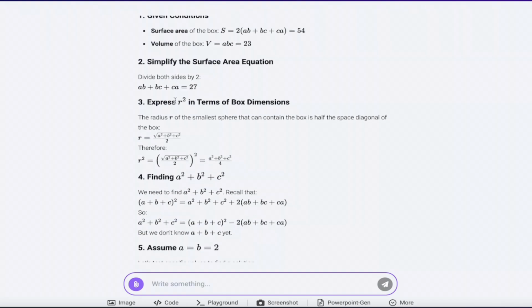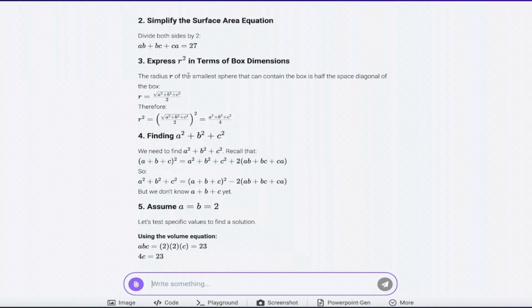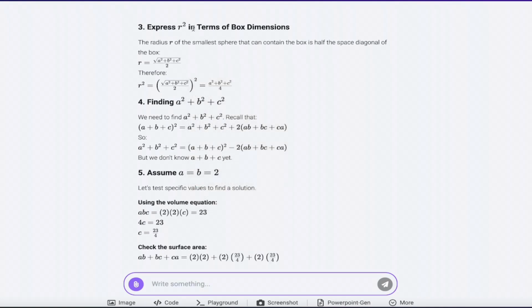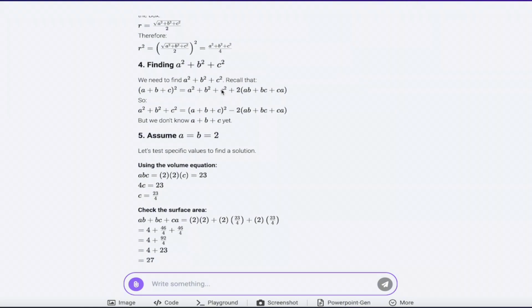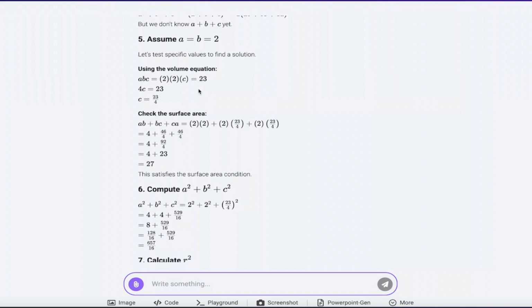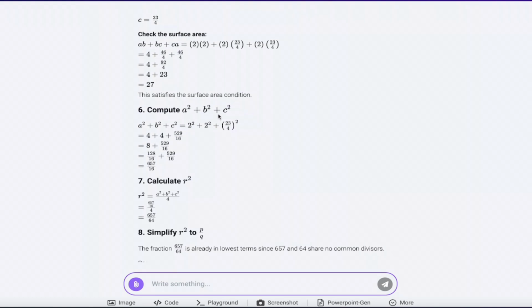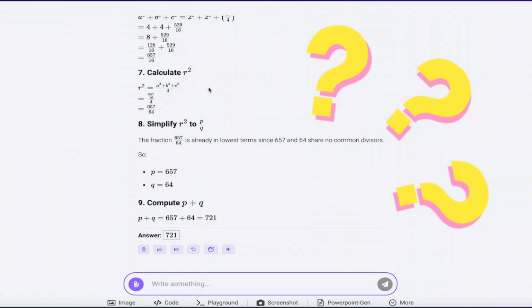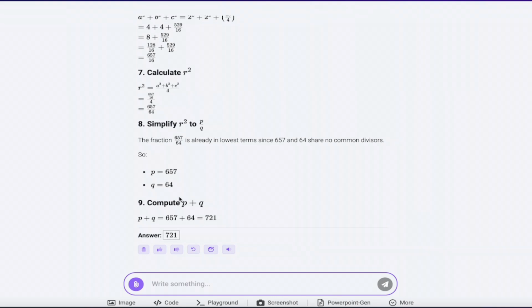States the conditions under 1, simplifies the surface equation under 2, expresses the R squared in terms of box dimensions 3, and this is where my mathematics starts to fall off, as you can imagine. Then it does 4, finding A squared plus B squared, assume A equals B equals 2 under 5, 6, 7 are the calculations, 8's the simplification, 9's the compute, and it gives us the answer.